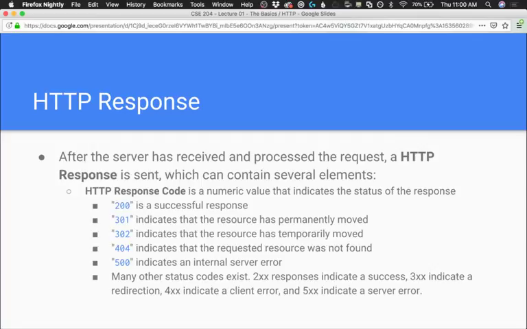So after the server has received and processed your request, so usually they have to look up the page you're requesting, or if it's like a Java or a PHP app like WordPress, they're doing some processing, running their PHP scripts to look up whatever you've requested. Then the server responds with an HTTP response, which contains several elements, the first of which is the HTTP response code. It's a numeric value that indicates the status of your request.